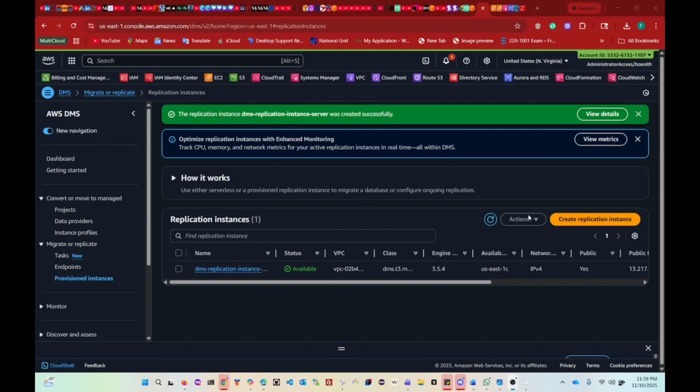So welcome back. After about 10 to 12 minutes, the replication instance was created. The next thing we're going to do now is create the endpoints. We decided to create the provisioned instance first because the endpoint needs to connect to the replication instance. So I will click on endpoint. You can see here this is the replication instance, and it is created successfully.